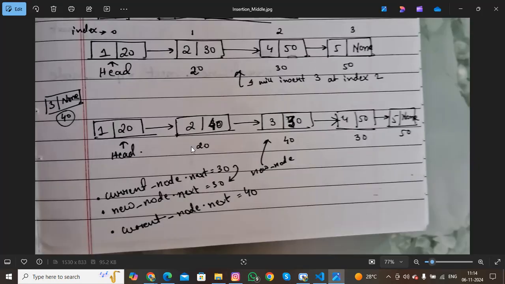You see, this is a node, this is another. These nodes are connected like a chain, right? The first node is the head node. It contains the data 1, and this next part is holding the address of the second node. Second node address is 20. Similarly, this is the second node having data 2, and its next part is holding the address of the third node, that is 40.